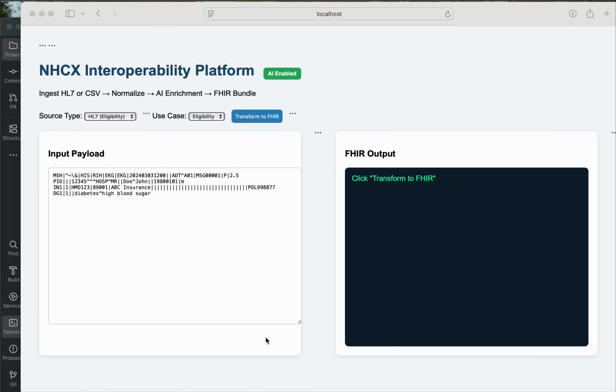We built the NHCX interoperability platform, a reusable adapter layer that accepts legacy healthcare data, normalizes it into a canonical healthcare model, enriches it using semantic intelligence, and generates standard compliant FHIR bundles across the workflows. I will demonstrate this using two real workflows: coverage eligibility and claims.